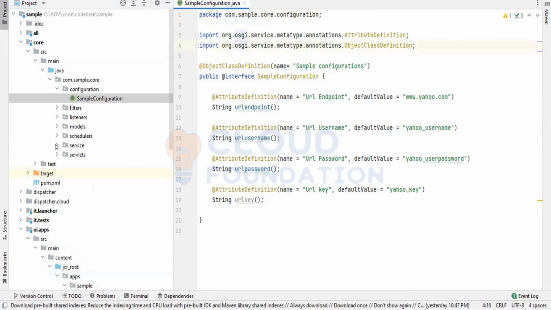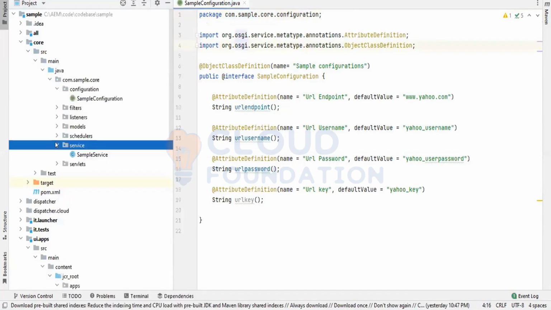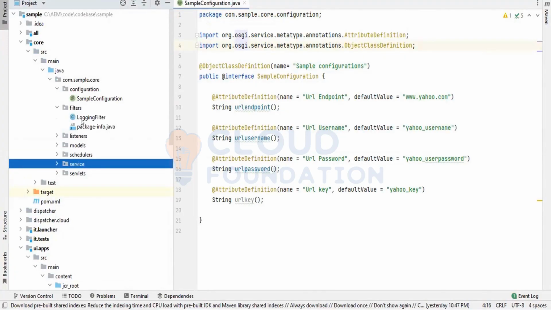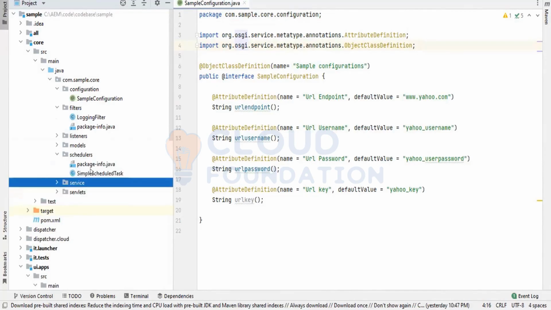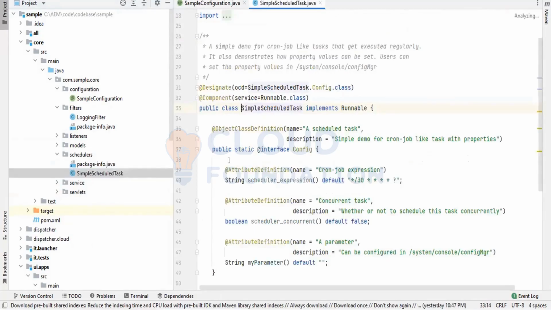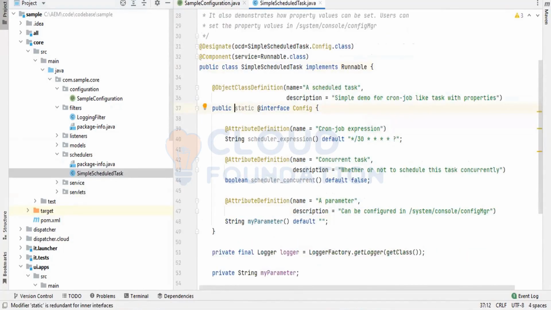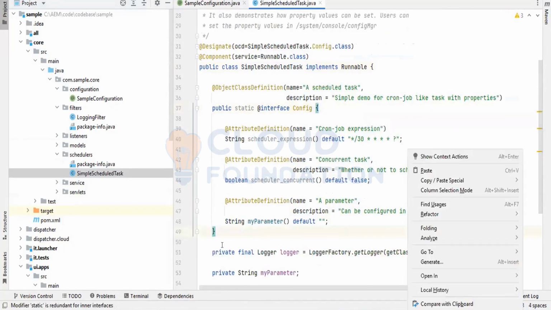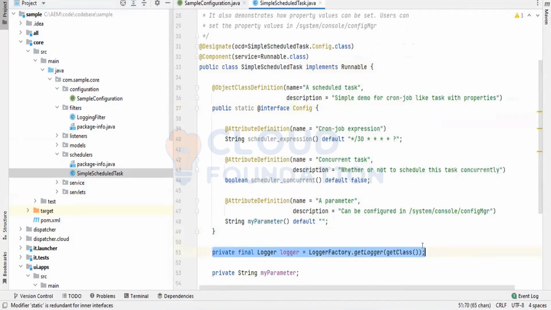If I go inside some filter, this is our log filter. Just a minute, let me stop it from here. Inside the scheduler, let me just scroll. Here we created the object of our logger.